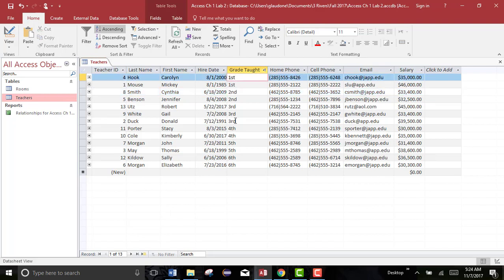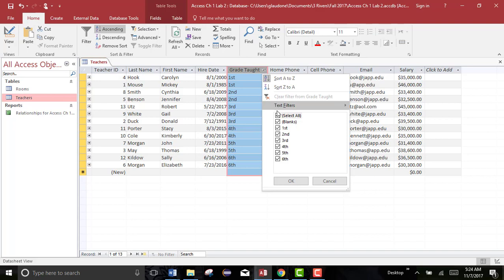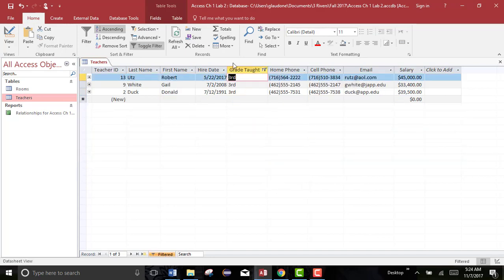And what I want to do is filter so I just see, let's say, third grade records. So I click on this drop down arrow and I come over here to select all and uncheck select all, which means that no records would be selected currently. And then I pick third grade, which means I just want to see third grade. I click OK, and my data is now filtered to only show third grade.